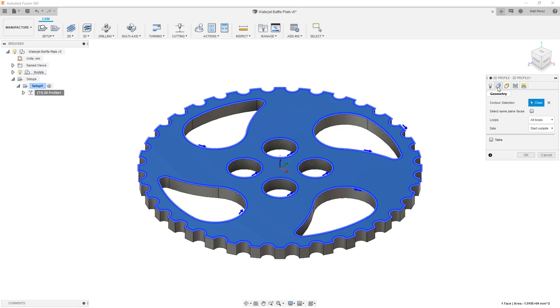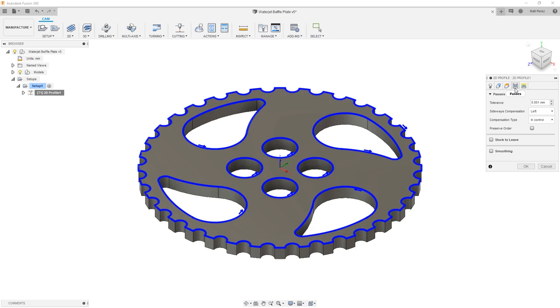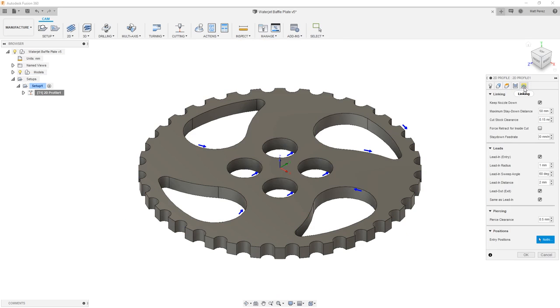Inside of here, in our geometry section, this is where we selected all of our openings. We have our height section, which allows us to dictate where the tool is going to move up to. And then we have our passes section, which allowed us to control some tolerance values, whether or not we were leaving stock, and whether or not we wanted additional smoothing tolerances. And lastly, we had our linking parameter, in which we could control if we wanted to keep the nozzle down.